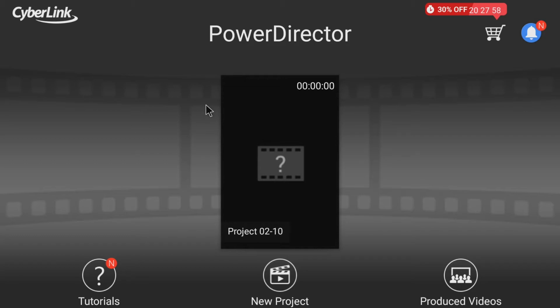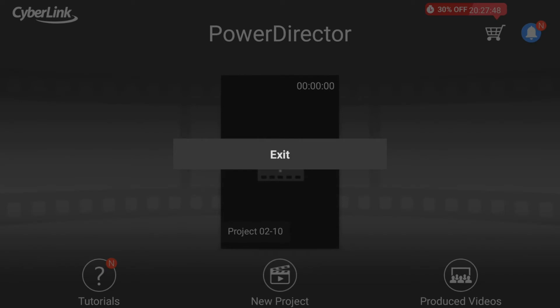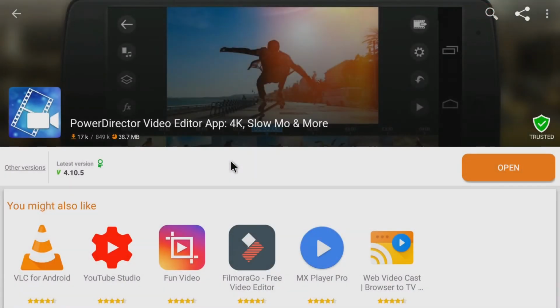But just know this is a powerful tool. And if you guys have a Shield and you want to get the most out of it, you would definitely want this on your Shield. All right, so let's go ahead and hop out of this. I'm going to choose exit. Hop out of here.